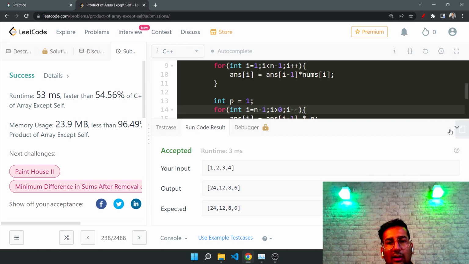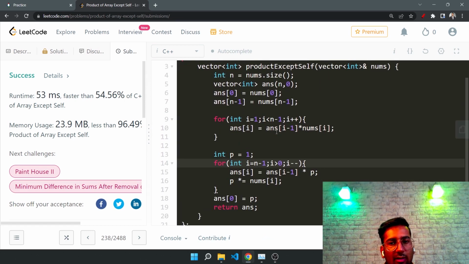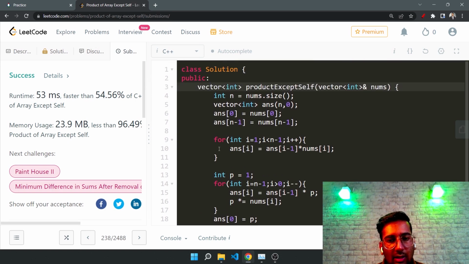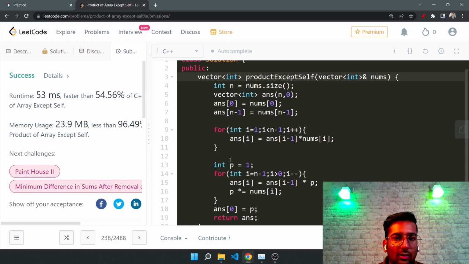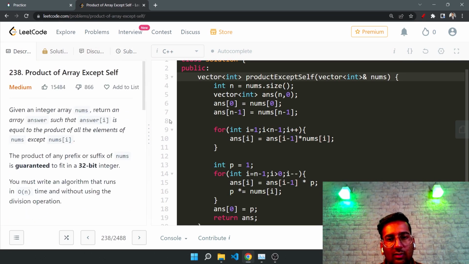Yes, so that's how we solve this problem. The time complexity will be the same as the previous approach, but this time we are not using extra pre and post arrays. So the memory consumption will be O of 1. We are not counting the answer array as memory. So that's the approach for this. There are many edge cases and tricky parts here, which is why this is categorized as a medium question.